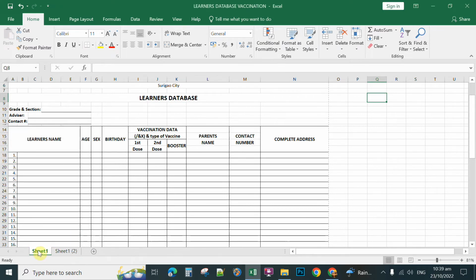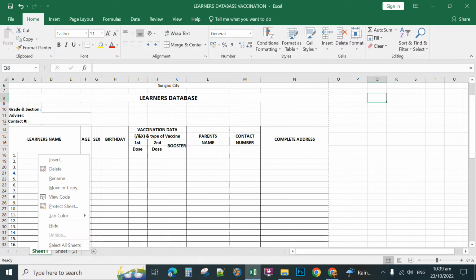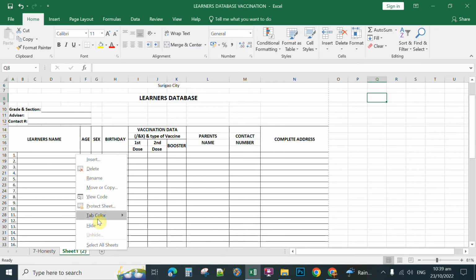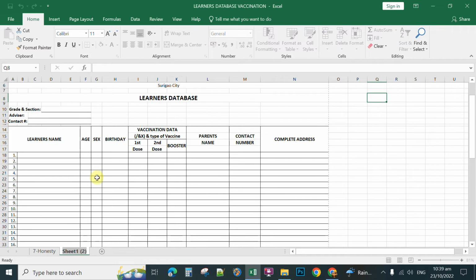For example, this one you are going to rename so that the advisors can recognize where to input their students' data. Right click and rename. For example, here you type 7 Honesty. For your second worksheet, you want here also grade 7, you simply rename, right click and rename. You type 7, for example, Courtesy.